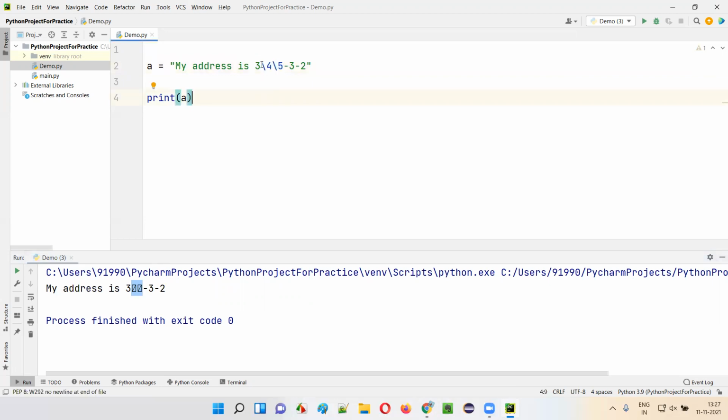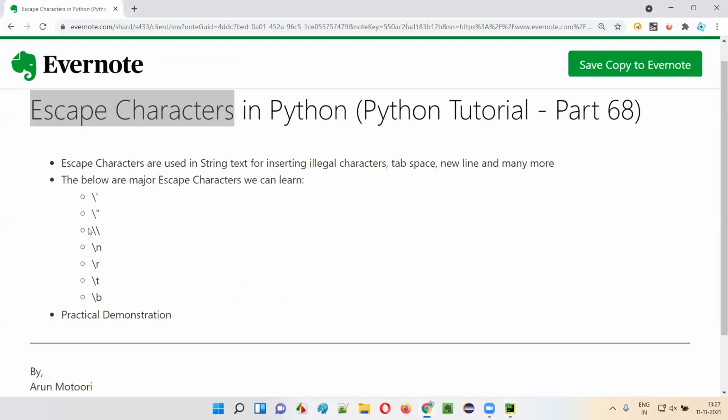That's the problem, guys. To get that resolved, to represent the backslash in the output, you have to convert that single backslash into a double backslash. This becomes an escape character. A double backslash in the string text will print a single backslash in the output. You see, now you will get the proper output. That's the purpose of the double backslash escape character.